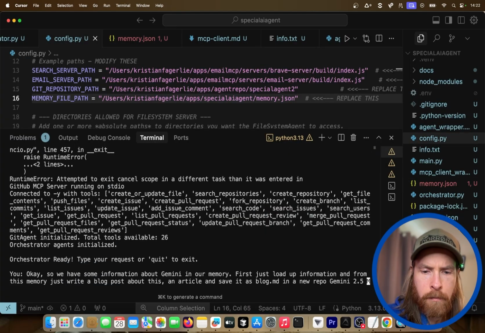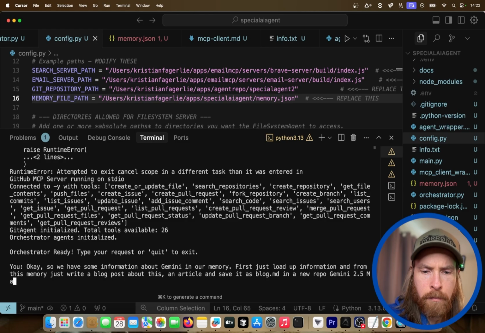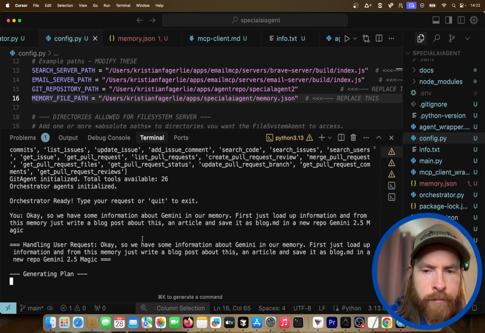Okay, so I lost my audio, but basically the prompt is gonna be, we have some information about Gemini in our memory, load up this information, write a blog post about this, an article, save it as blog.md in our new repo Gemini 2.5 Magic. So if we run this now, I just want to show you the plan here.